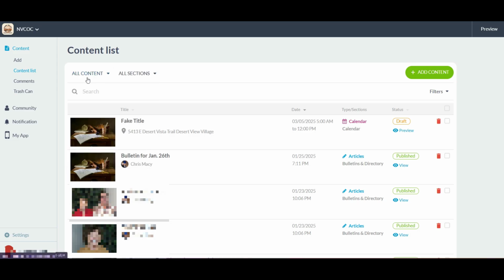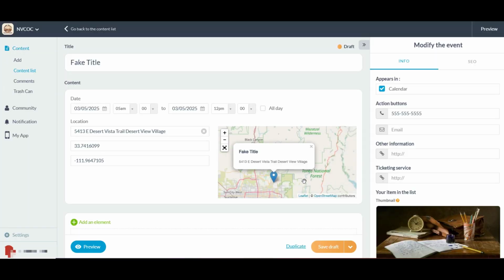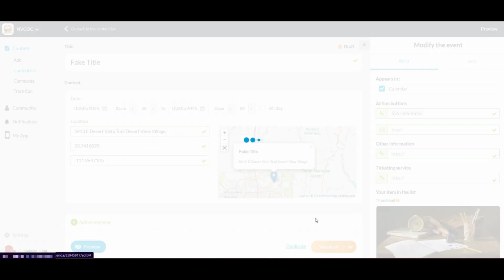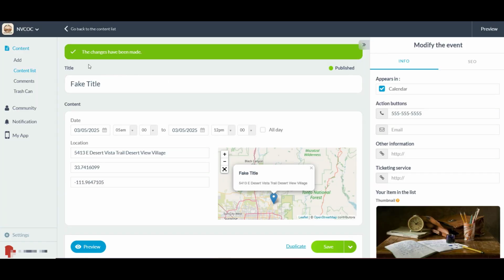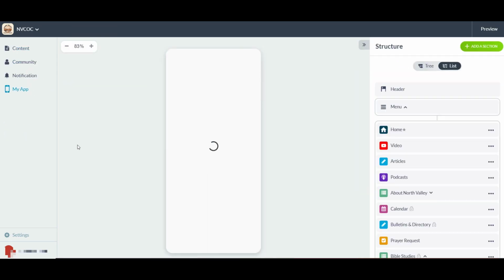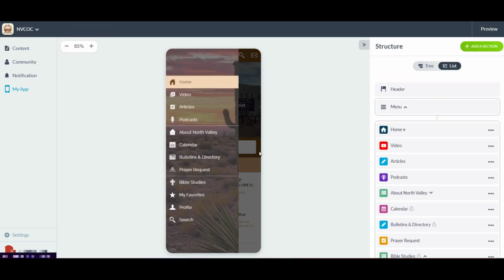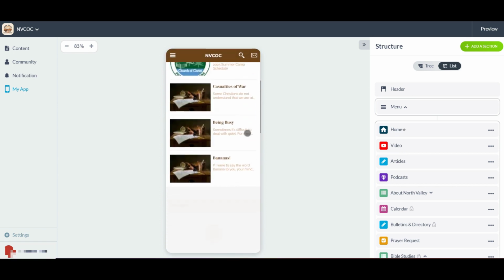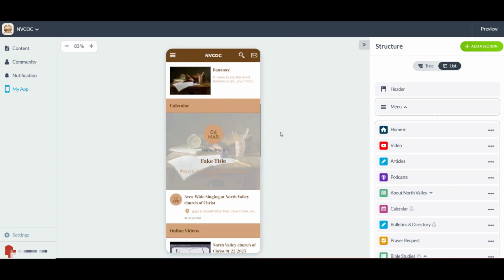Now if you notice, even though we're under all content, there's our calendar. I can click it and there it is. Once you publish it, we'll go ahead and publish this, but I'll delete it after. It should show up in our app. Now we'll probably see it right away here, but for the users, it may take a few minutes for it to show up.